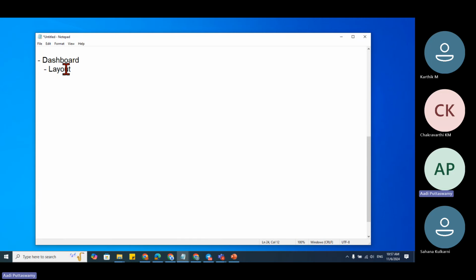The layout has to be planned. What is the meaning of layout? Layout means I have the reports to be placed, where the buttons have to be placed, where the filters have to be placed, where the logo has to be placed. I have some navigation buttons to navigate from one page to another page.